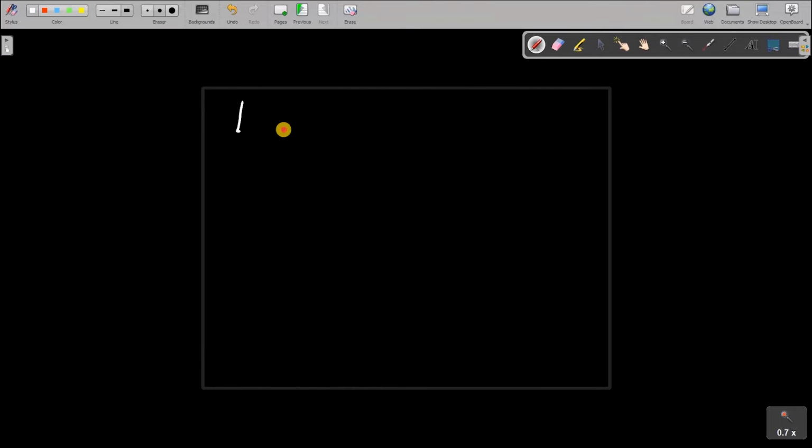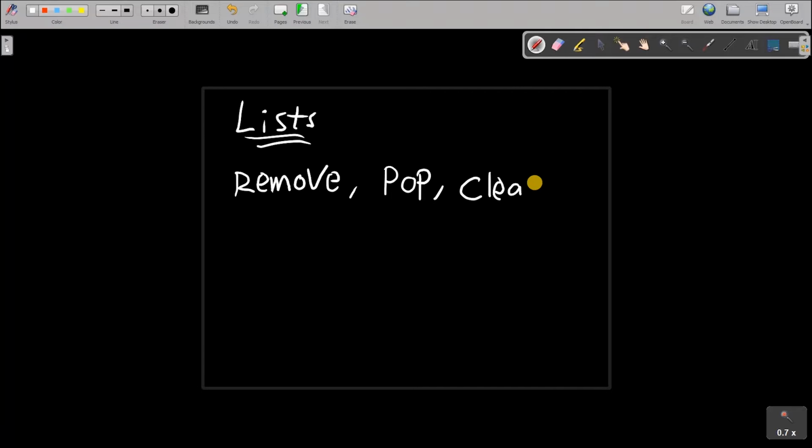Alright, so we are still talking about lists. But this time, we are going to talk about removing elements from lists. We have talked about adding elements. Now I want to talk about removing. So we have two methods. One of them is called remove. We have also pop. And we have a delete all, which is called clear.